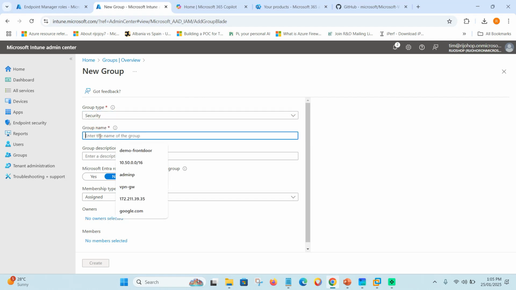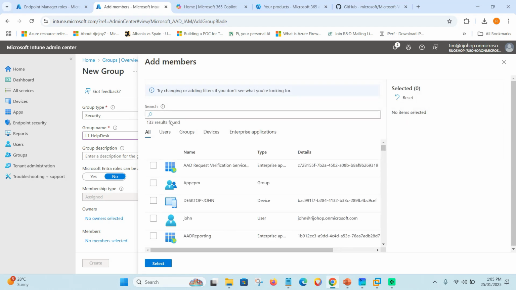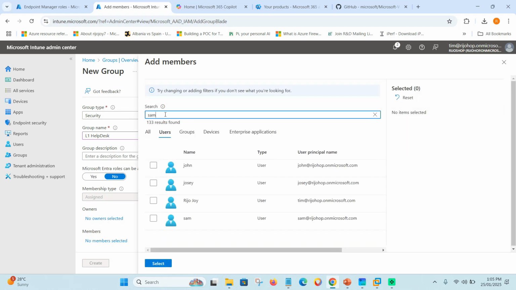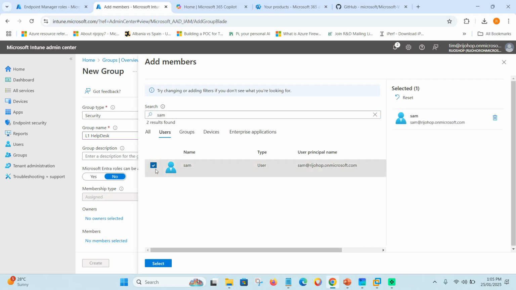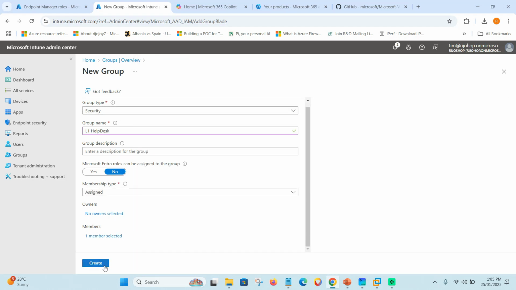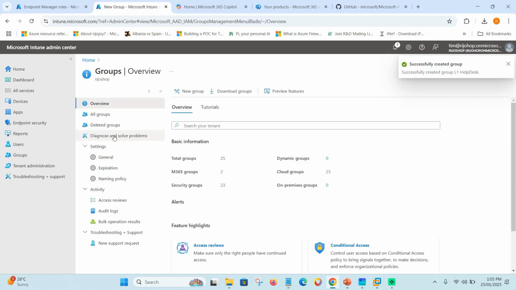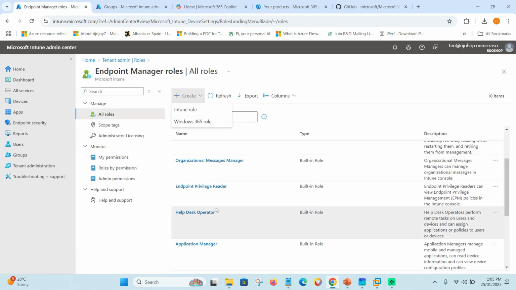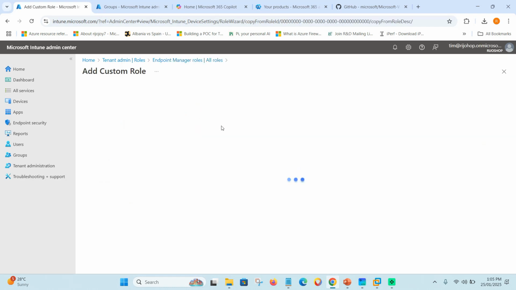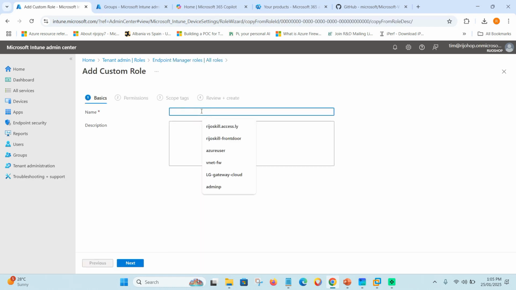Here I will put the group name, L1 help desk. I will put L1 help desk. Okay. Then after that I will add Sam as a member. I just add Sam. I will select Sam. Sam is one of the members. Then I will create the L1 help desk group. Then after that you go for the privilege. So I will go for Intune role. Then here I will create the L1 help desk role.